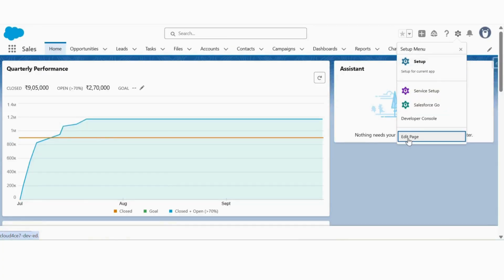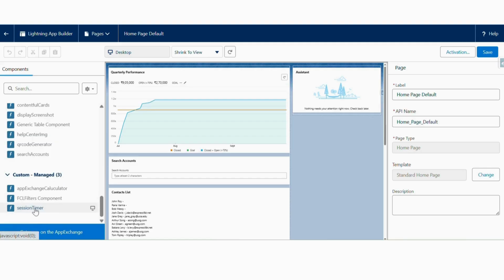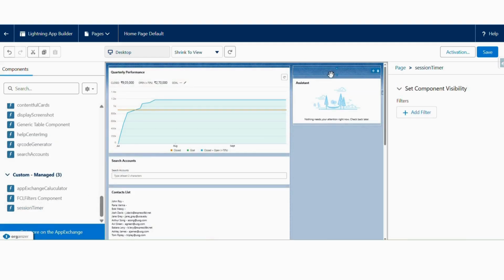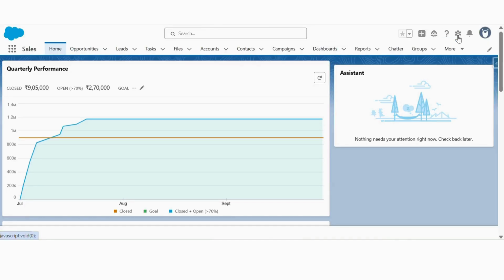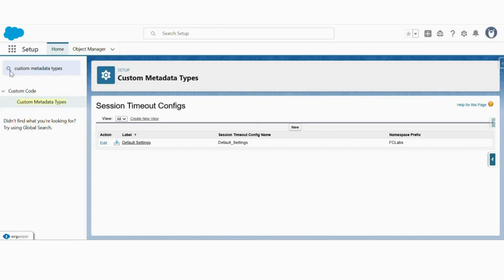Now, we'll add the Smart Session Manager component to the home page and see it in action. Once placed, it instantly starts monitoring activity. Next, let's look at how Smart Session Manager gets its configuration.